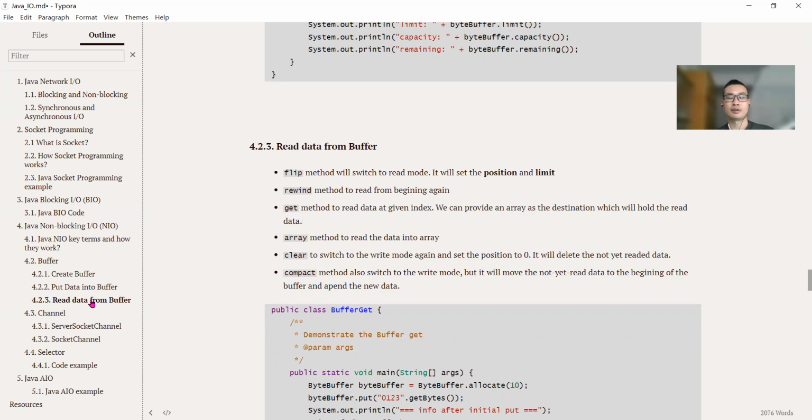The array method helps us to convert the content into an array. The clear method helps us to delete all the data in the buffer. And the compact method is another function which helps us to switch the buffer's mode to write mode.